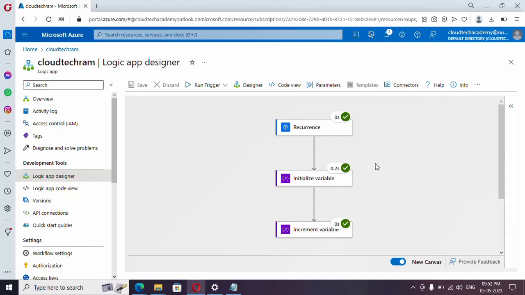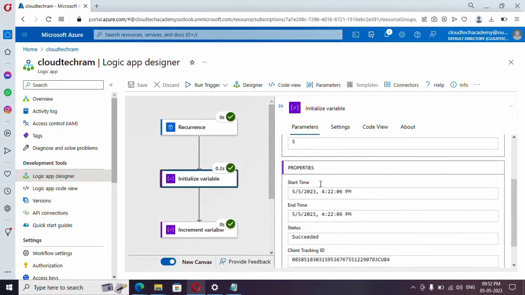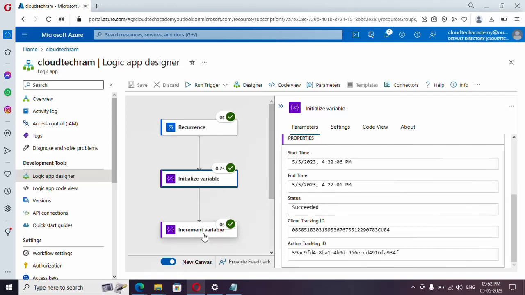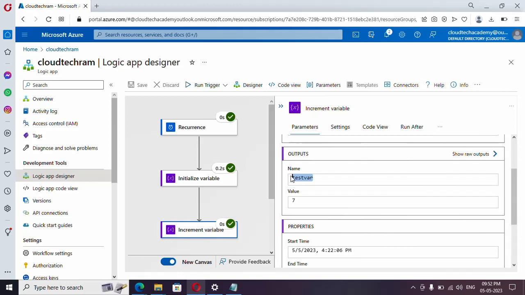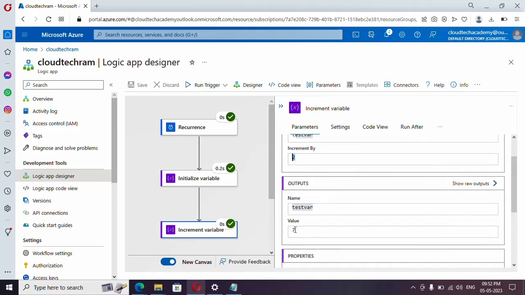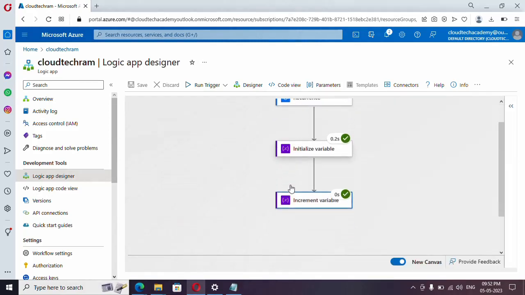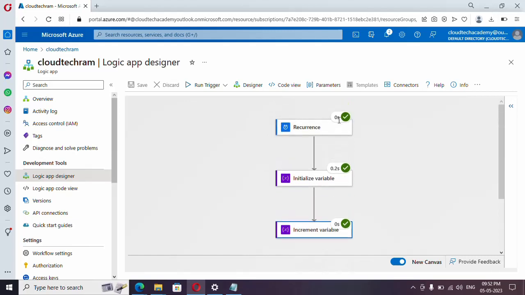It got completed and you can click on each task. So this is the input which we have given and these are some properties which are showing up. And if you go to increment, here it will show what is the value we have incremented by. Here under input we are incrementing by 2, right? And so total value is 7. And now let's see about decrementing a variable. Here you can't edit it because it is showing the results. So instead just click on designer.